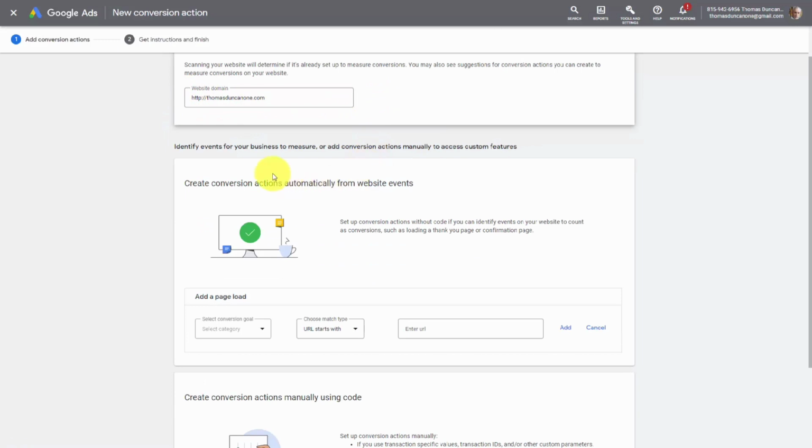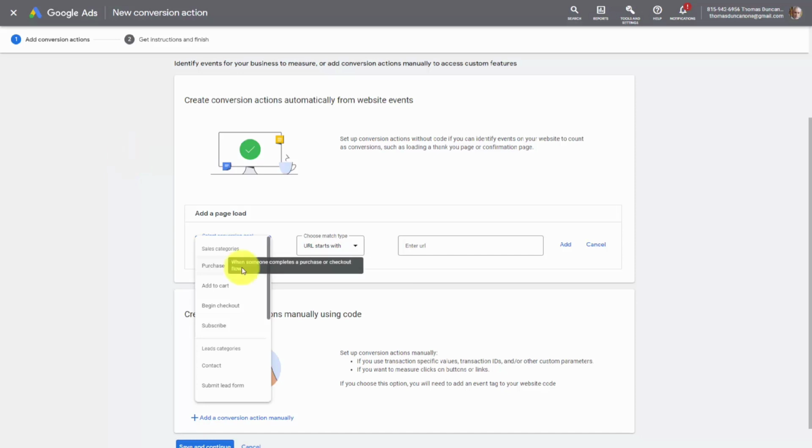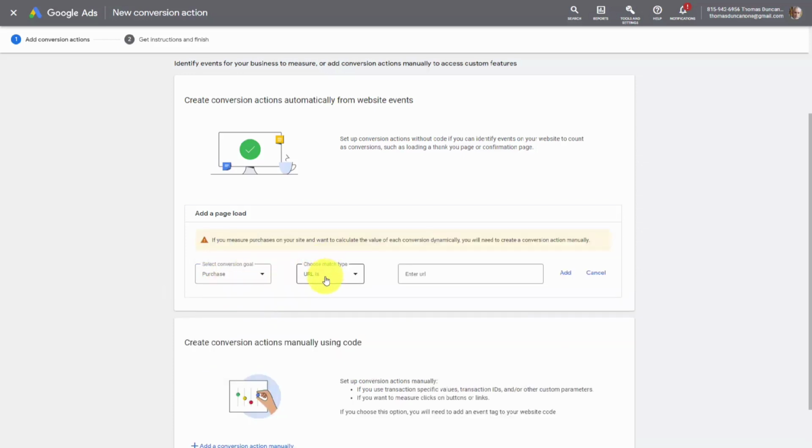What you're then going to do is you're going to identify the events that you want your business to measure from within your Google Ads account. So you're going to come down into this area and you're going to select a specific goal that you're going to measure with your YouTube ad. So in this case, we're going to measure the purchase of a product. And so we're going to measure an individual coming to a specific page after a purchase.